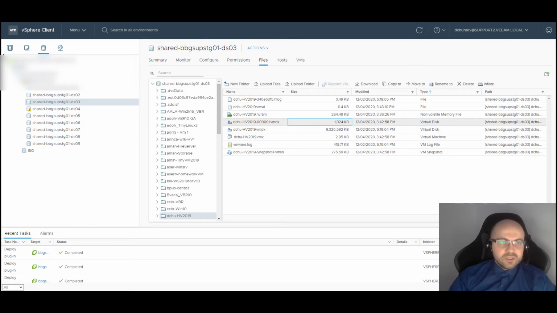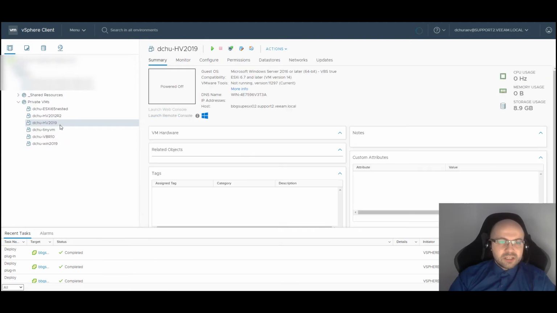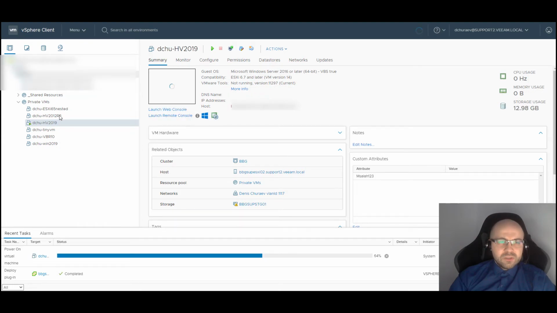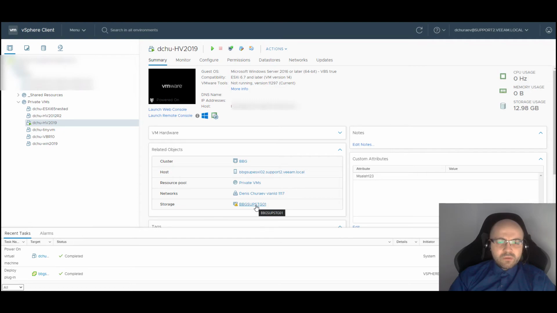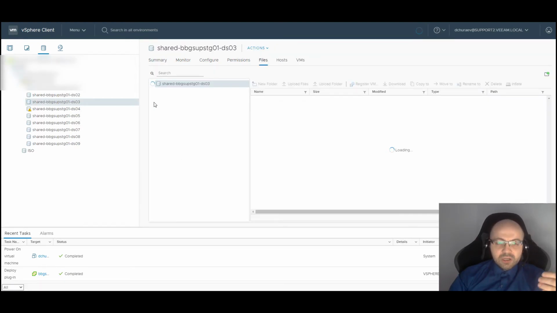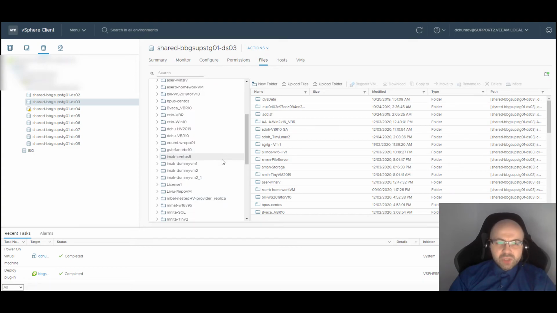Let me actually show you this. So let's go back and start up the machine. Power on. And as soon as we do it, we should be able to observe the growth of the new file, which will contain the changes which are done by the boot process.